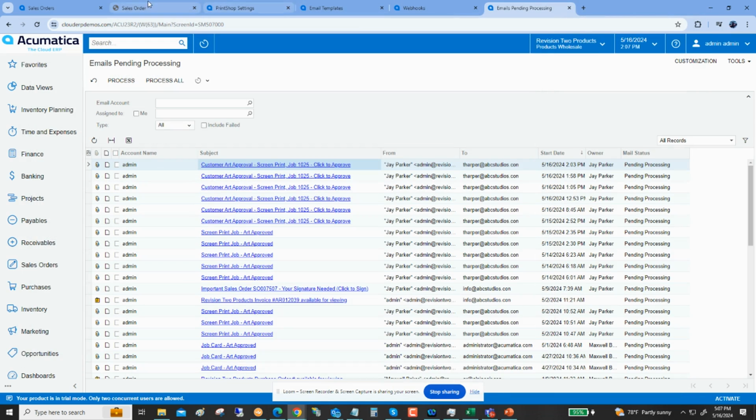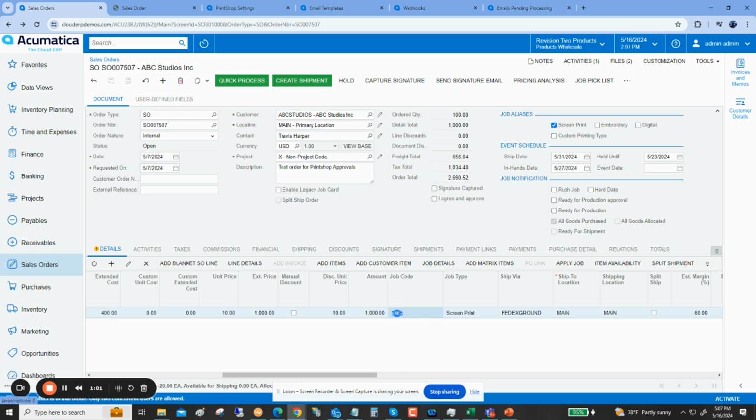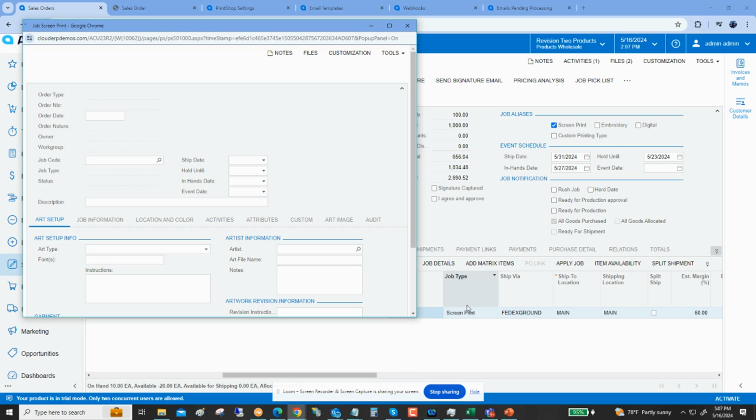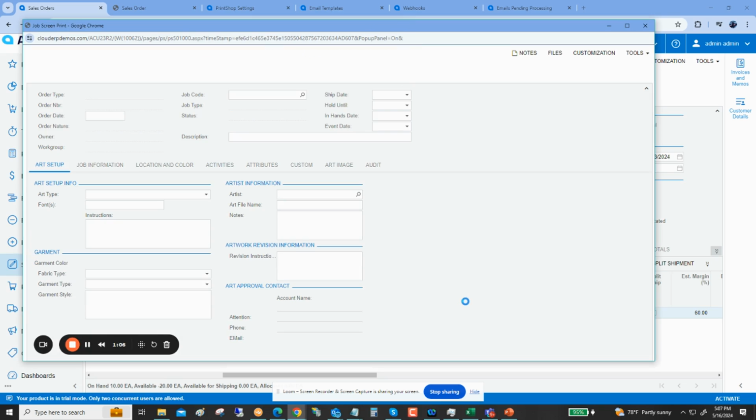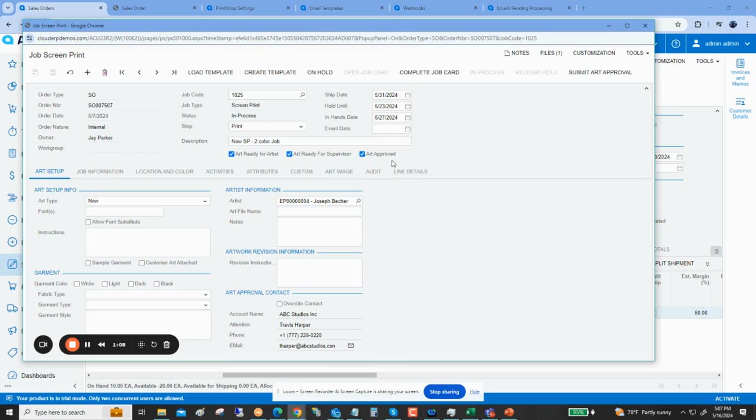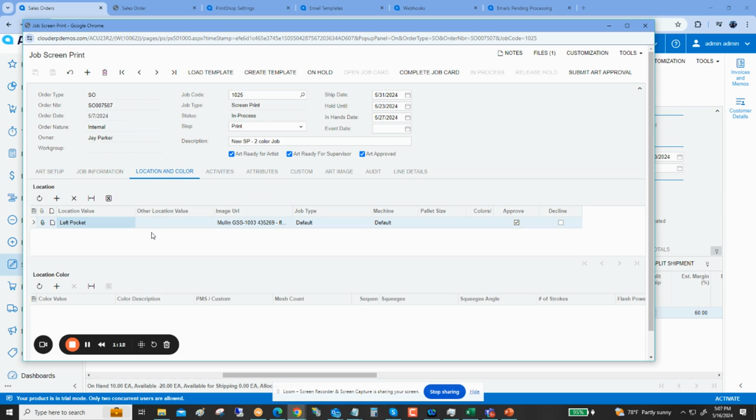So if I go back to my sales order and bring up this 1025, you will notice that the status of this particular job is now art approved by the customer. And if I go down to my location and color information tab, you will also see that we are doing one location, and it also has an approval at the location level itself. So you might have multiple locations, and then you can accept or decline at each location. When all the locations are approved, then the art approved also gets set to true.